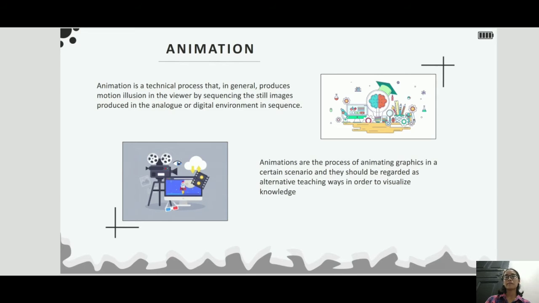The definition of animation is a technical process that, in general, produces a motion illusion in the viewer by sequencing still images produced in the analog or digital environment in sequence. Animation is the process of animating graphics in a certain scenario, and it should be regarded as an alternative teaching way in order to visualize knowledge.